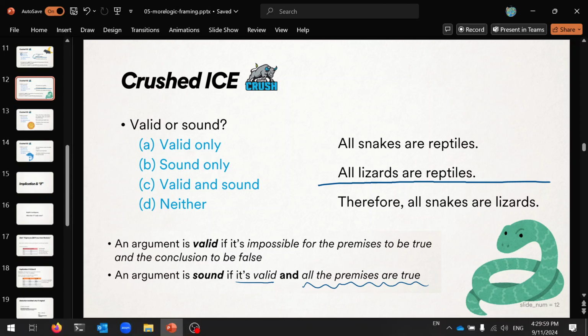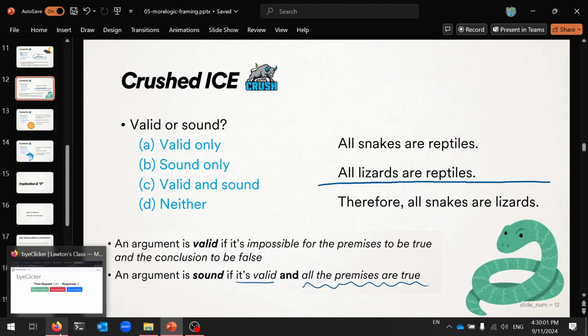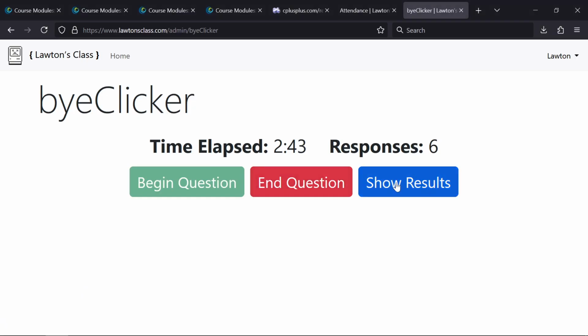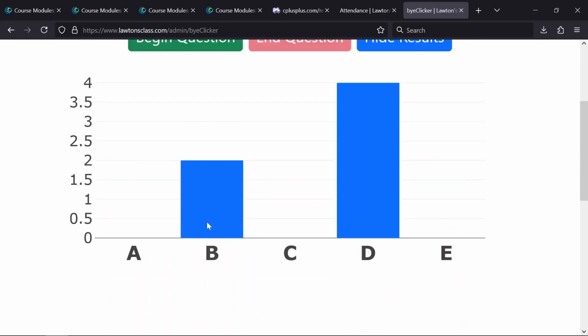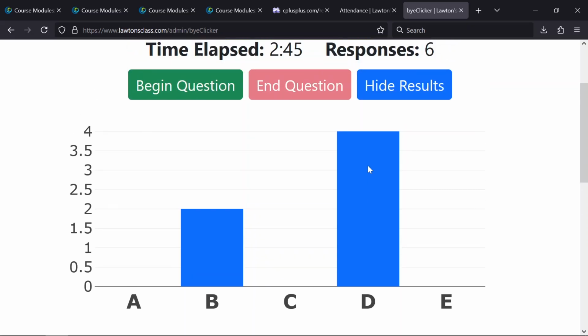All right, let's see what we're thinking. It's converged. There it goes. All right. Oh, okay. Nice. With a slight majority again, we're thinking D. Nice. Let's see here.